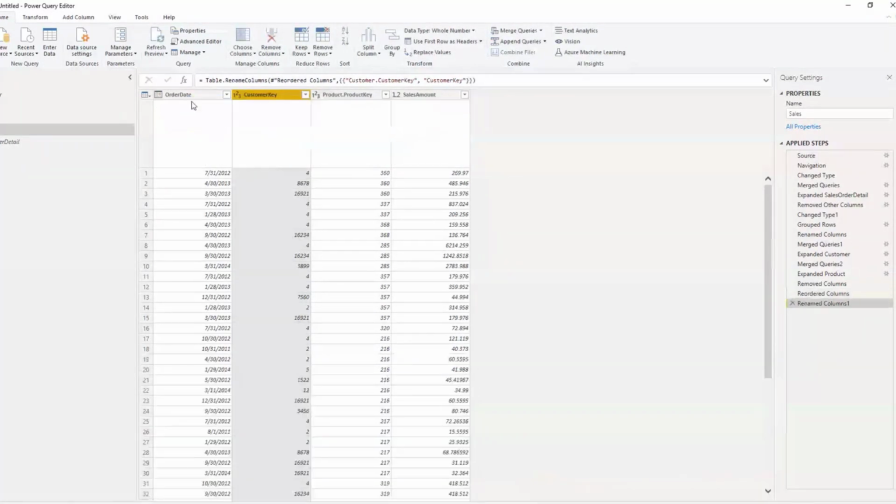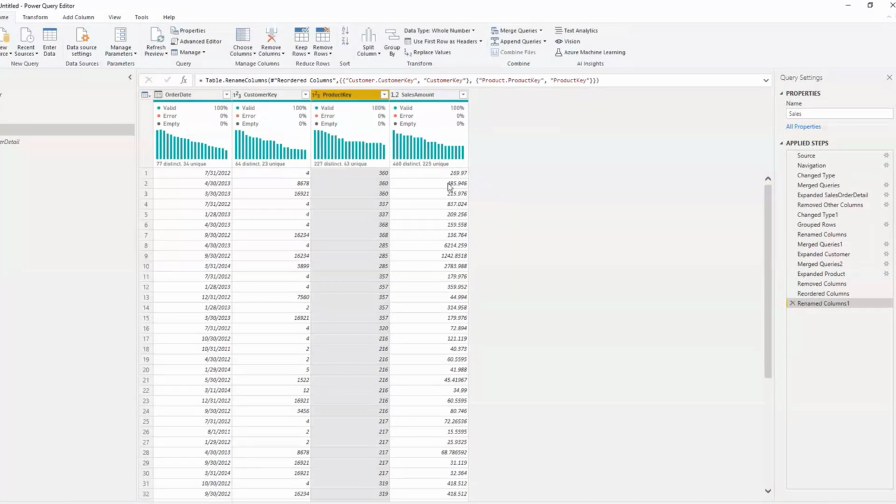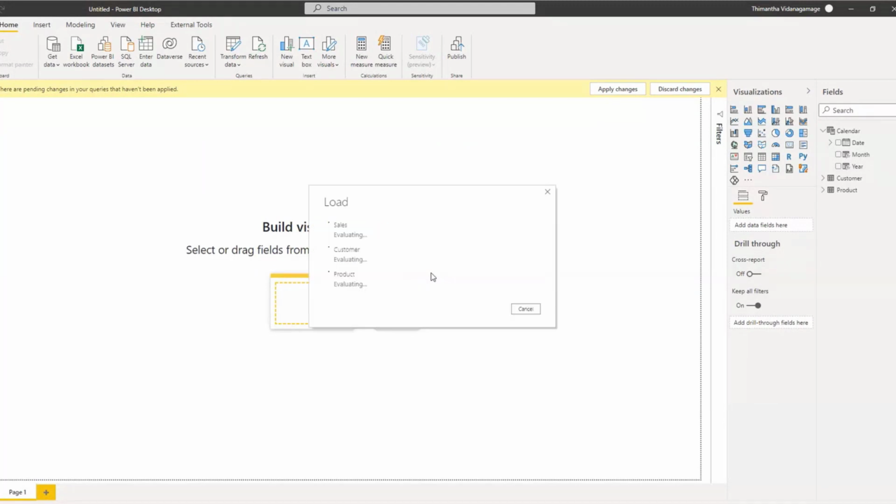Right, so I had renamed these columns, and basically we had created the full fact table now, and we'll just click on close and apply as we did with the other tables. And once you do close and apply, the fact table should load in smoothly into Power BI.